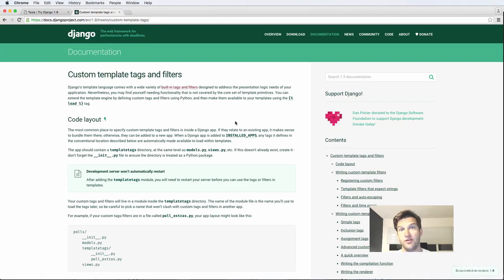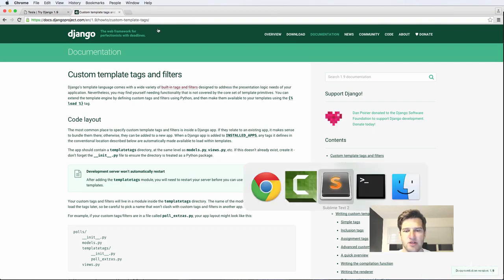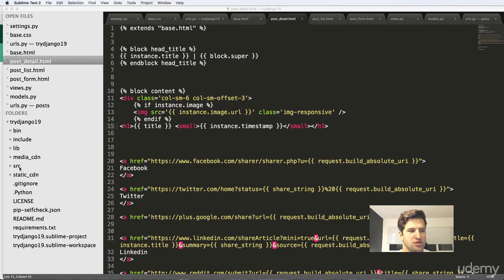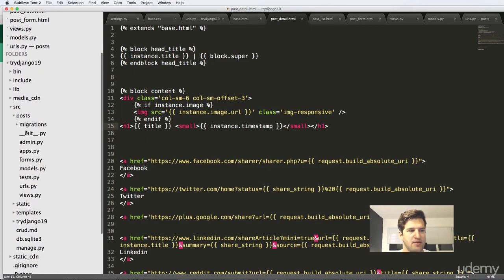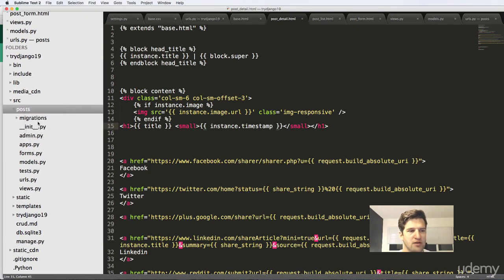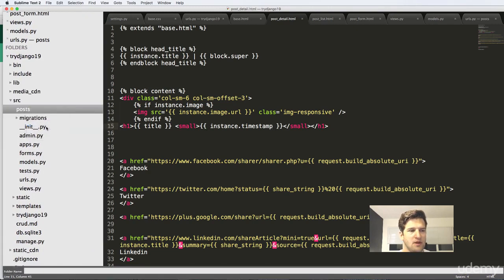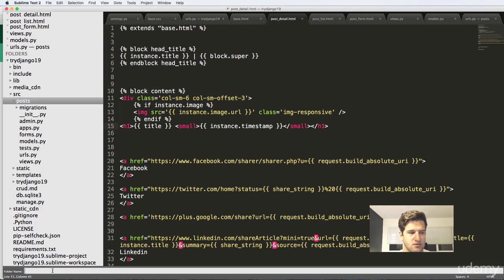All right, so in this one, we're going to create a custom template filter that's going to allow us to turn any sort of string into something that we could share. So if we jump into our project, we're going to go into the Posts app, and we're going to make a new folder in here. And it's going to be called Template Tags. So down here, Template Tags.